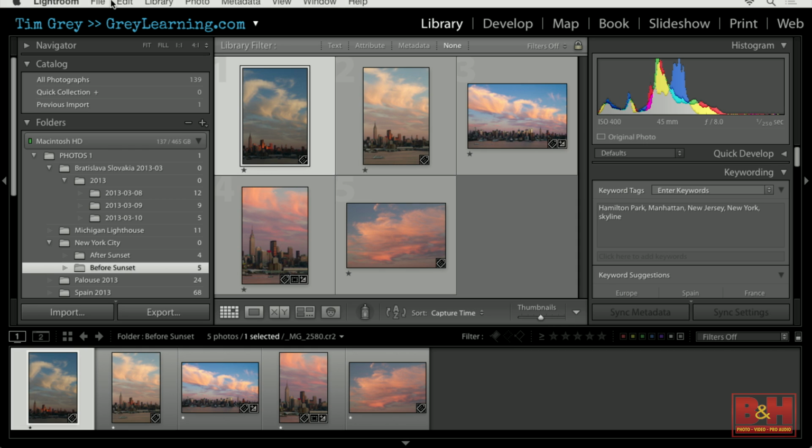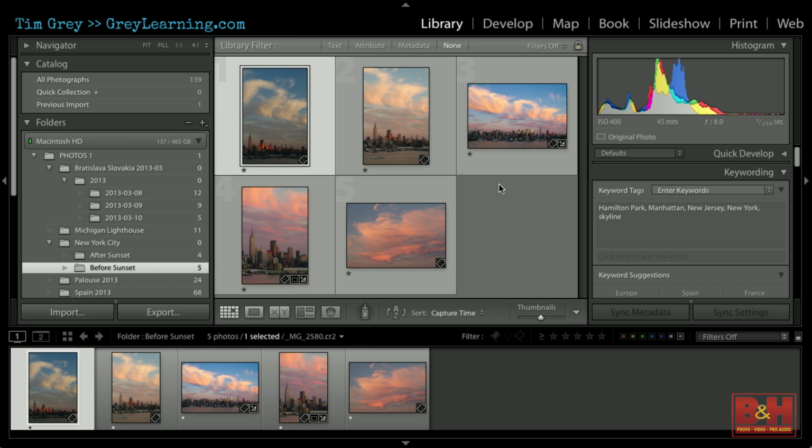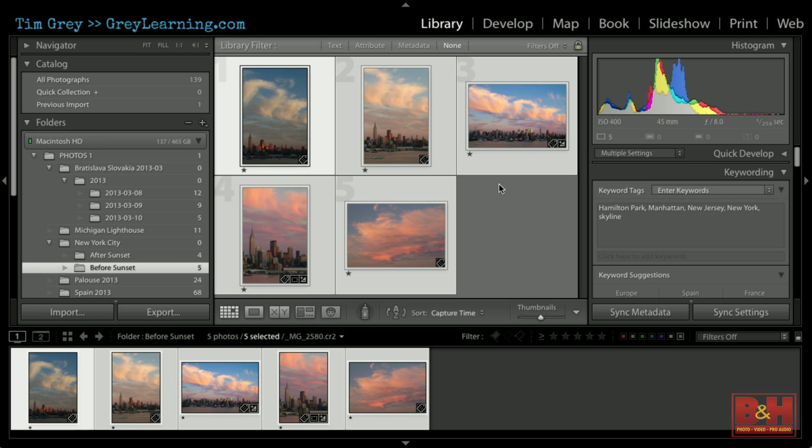Then I want to select all images. Yes, of course, we can go up onto the menu and choose Edit, Select All, but I'm a keyboard shortcut fan, so Control-A on Windows, Command-A on Macintosh, and now just drag and drop. And again, being very careful. I've selected a bunch of images inside this before sunset folder, and I want to very carefully drag and stop. Not drag and drop. Drag and stop. I've still got my mouse button held down.